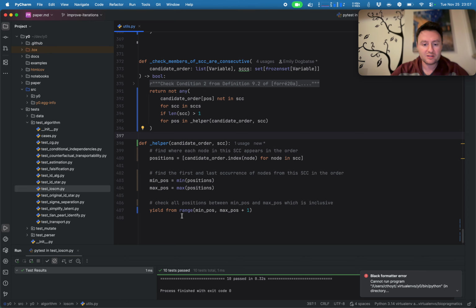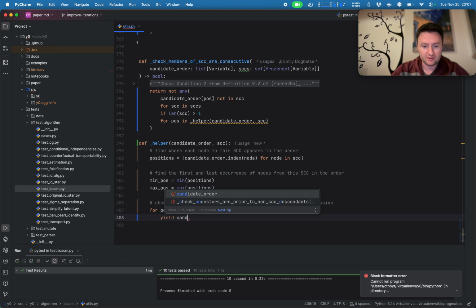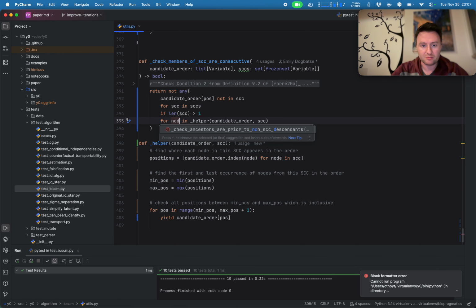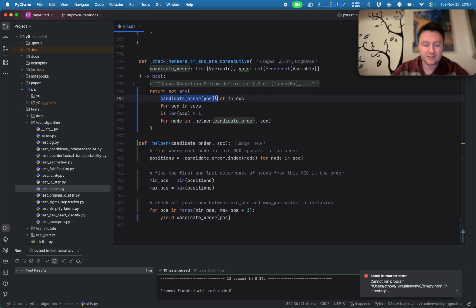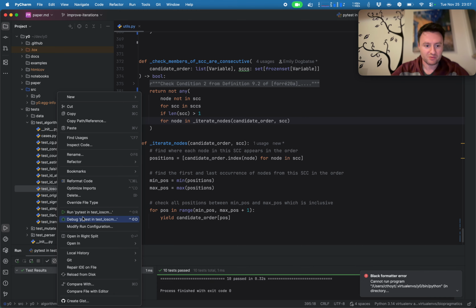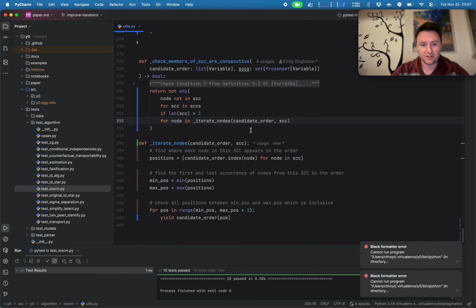Another way that this could be done is also to include this range to have it automatically index from the position. So we could do for pause in range and then yield candidate order pause. And then rather than this being pause, this would be some node, not an SCC. Maybe this is more readable. So iterate nodes. Great. So let's check, make sure we didn't break anything. We're going to run our tests and look, our tests pass.